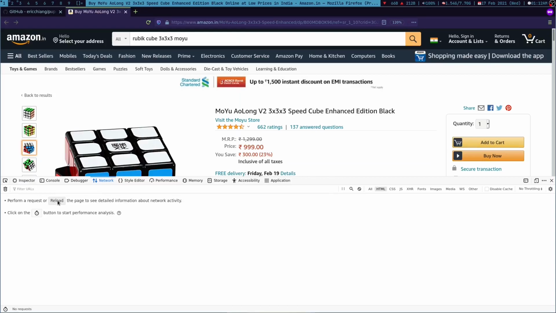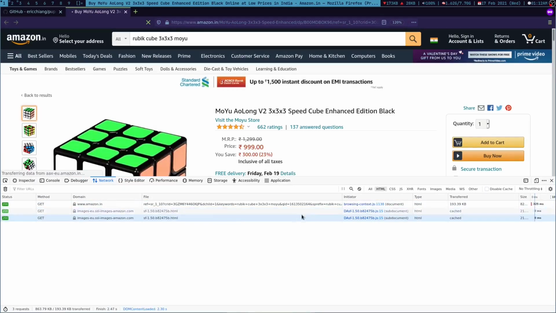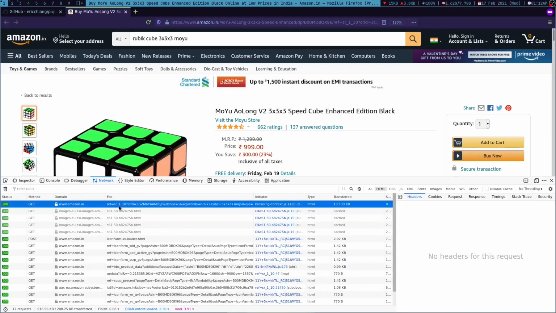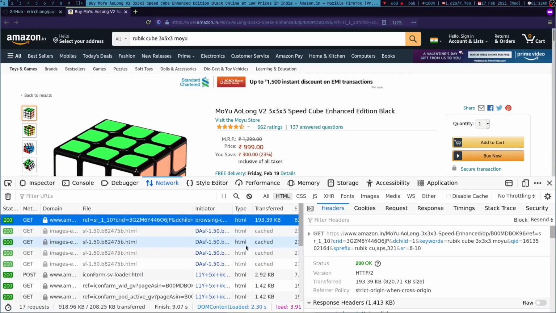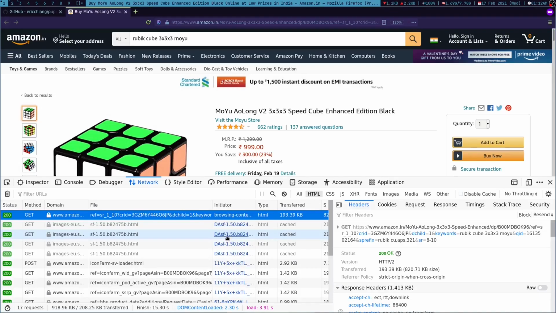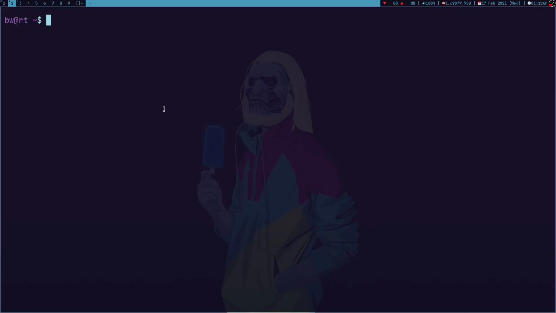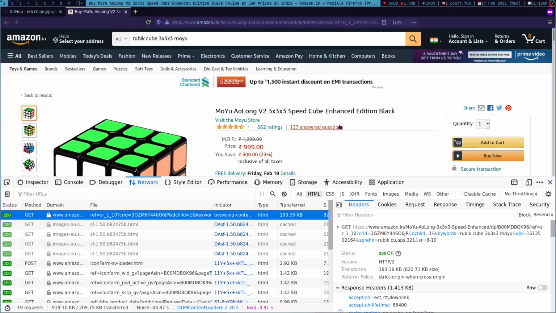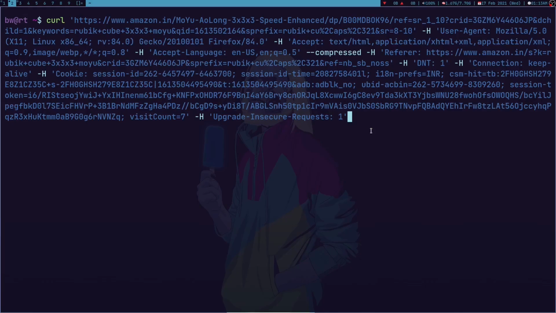So here you click on reload and then you will get some content here, but all you need is this first one, the amazon.in. So let me zoom in. Okay, so now right click, go to copy and copy as curl, and then go to your terminal and paste. By using this, I'm 100% sure that you will get exactly what you are getting on your browser, because here you are making the exact same request as you are making in your browser. There is no difference. Amazon is not going to know that you are using your terminal and not your browser.